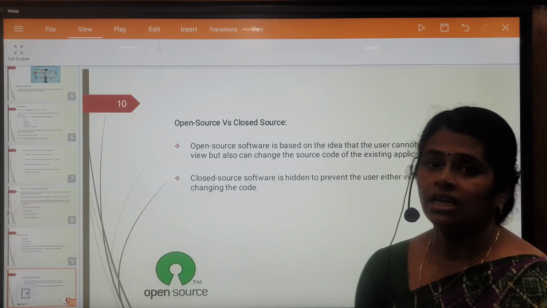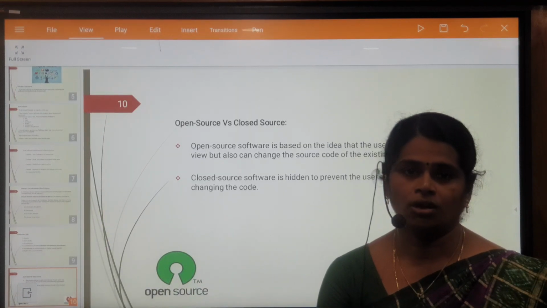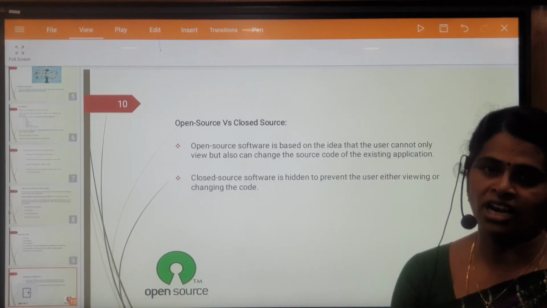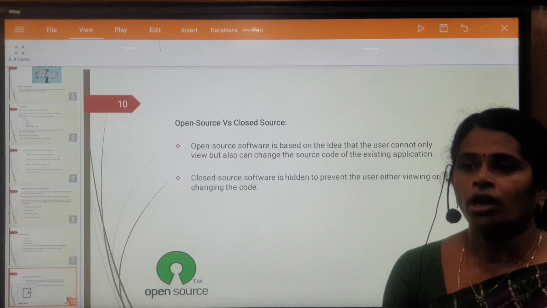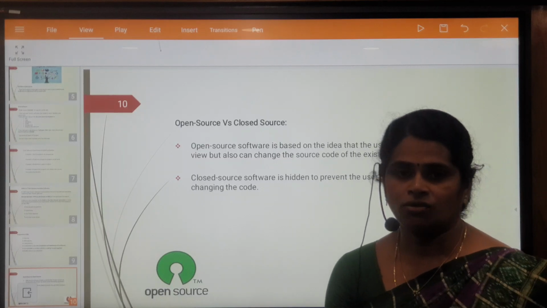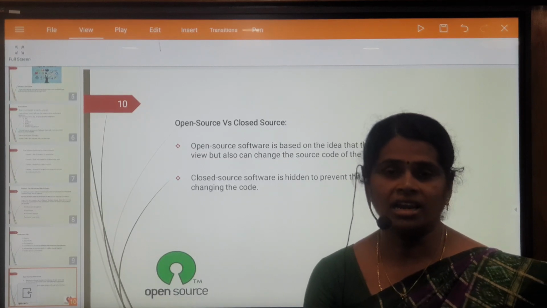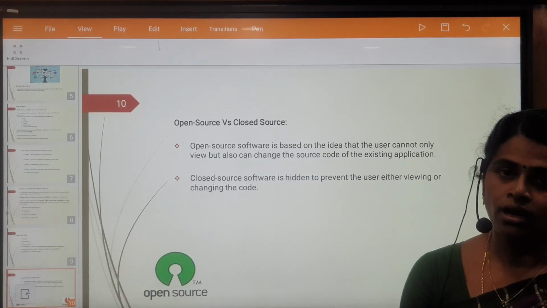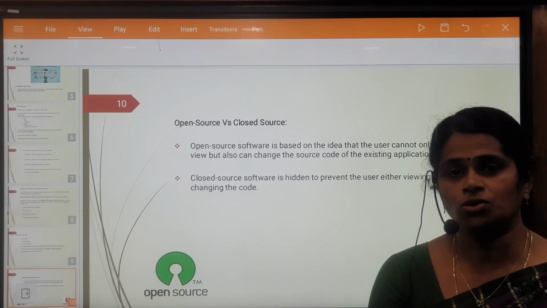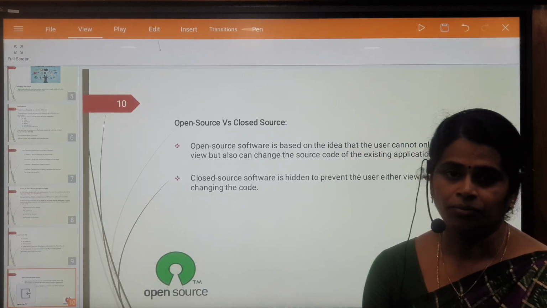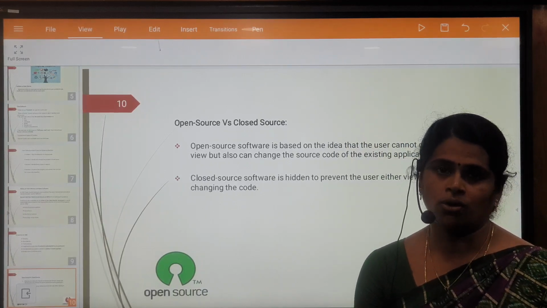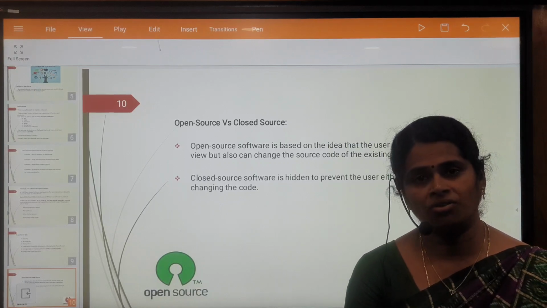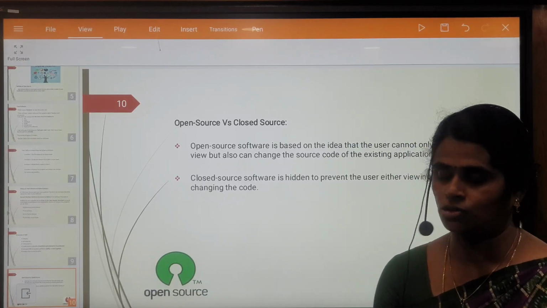Next we will see the difference between open source and closed source software. In open source software the source code is freely available, so you can change the features of the source code because you are already licensed to do that. But in closed source software, you cannot see the source code. That is, it is hidden. You cannot view the source code, and at the same time you cannot change the source code. That is the difference between open source and closed source software.